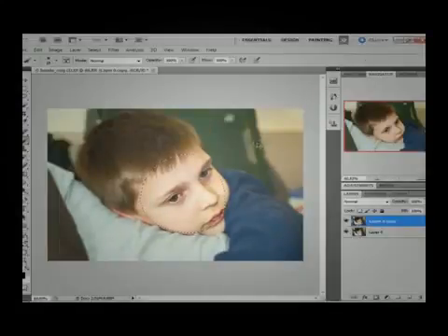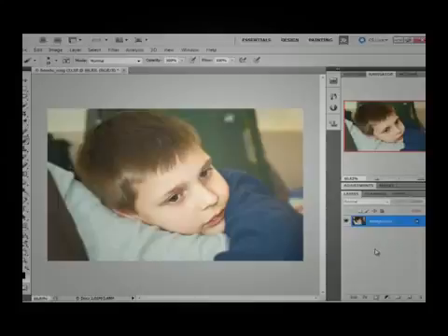Okay, now that you're done, you can push Control D to deselect that part of his face. Right click over here to flatten image. And that part is done. That's how you do selective focus.